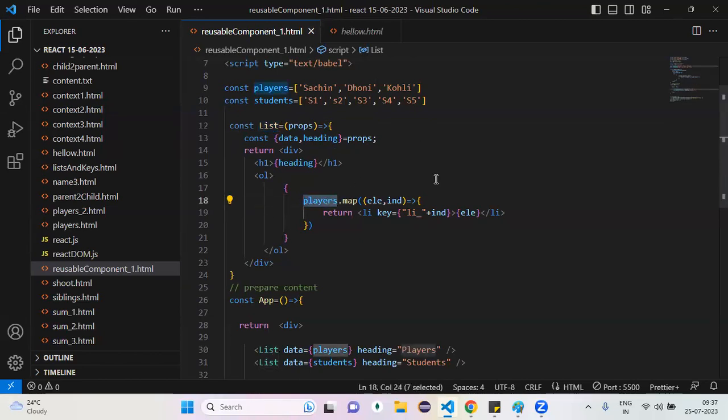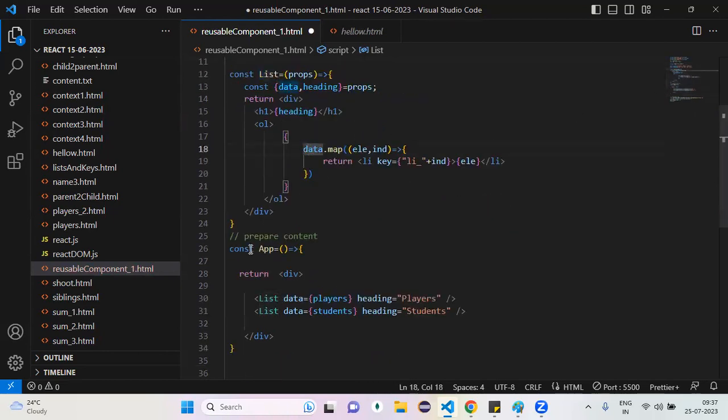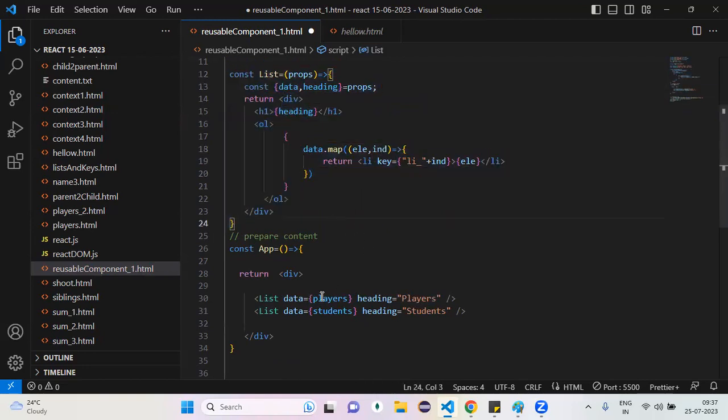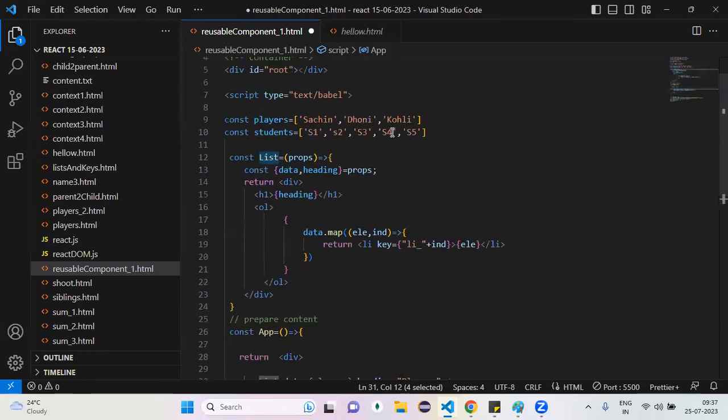It is not only for players, right? You have to use data only. My list is a reusable component; it is not only for players. Otherwise you would have to pass players to my first list and students to my second list, and I would lose the reusability.